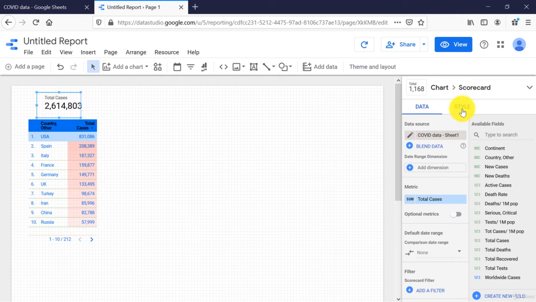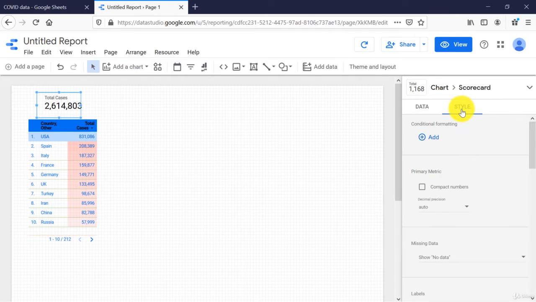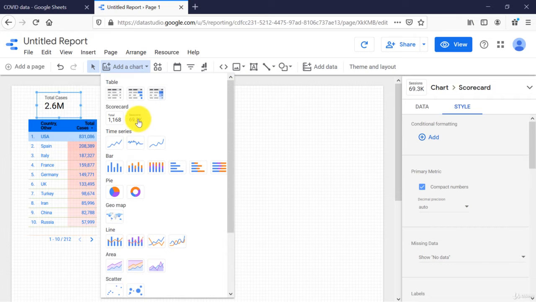If you go to the style tab and tick this checkbox for compact numbers, it will now show 2.6 million. This is the second type of scorecard that you see here, a scorecard with compact numbers.